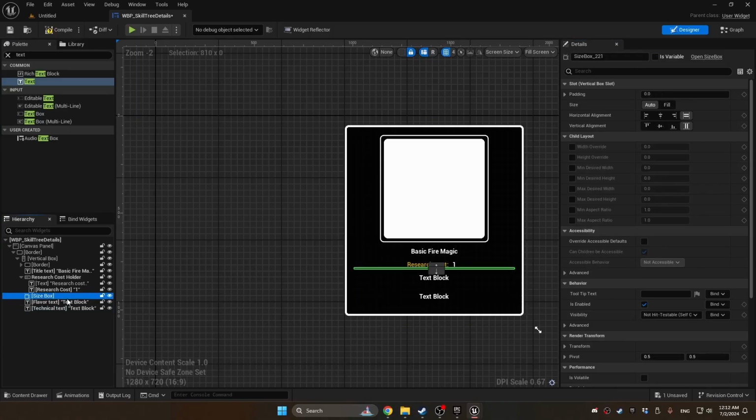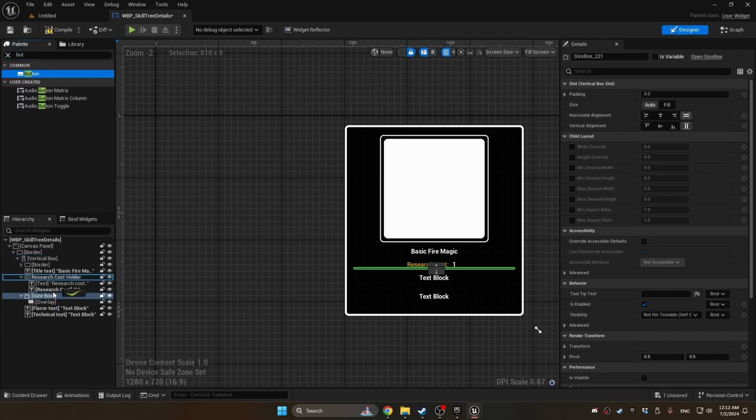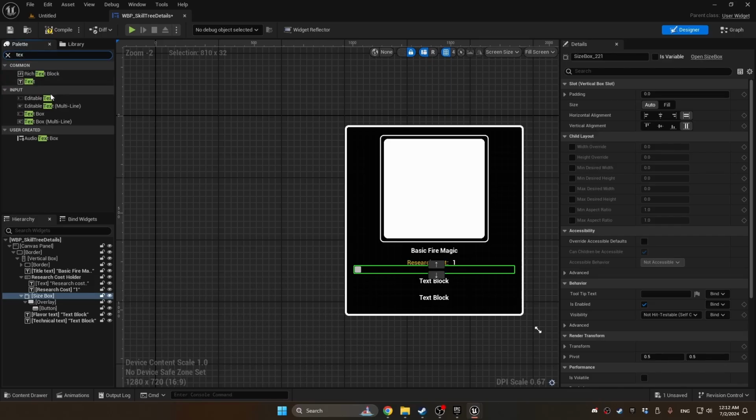And this size box is going to represent the button to train the skill, or once we've clicked the button, just the text that says that it's trained, or just the text that says it's untrainable currently. So the way we're going to design this, we'll begin by adding an overlay. And to the overlay we'll add a button. And to that button we'll add a text. And then we'll add two more texts to the overlay. And we'll start getting it looking the way we want it to.